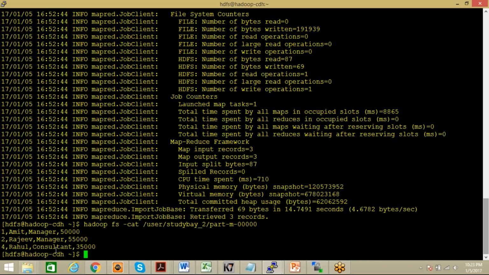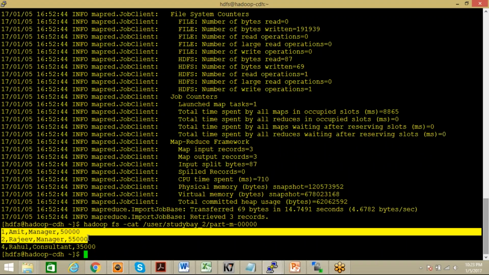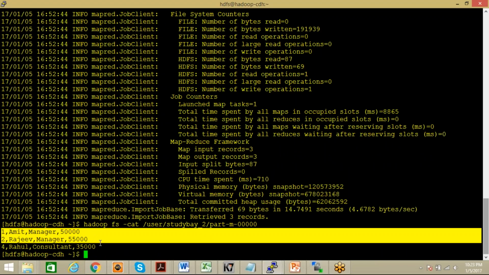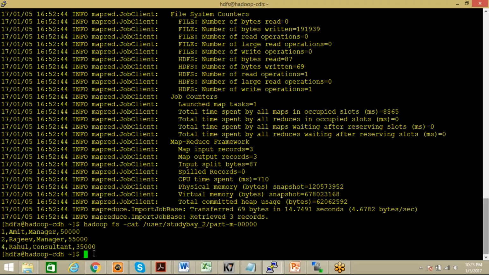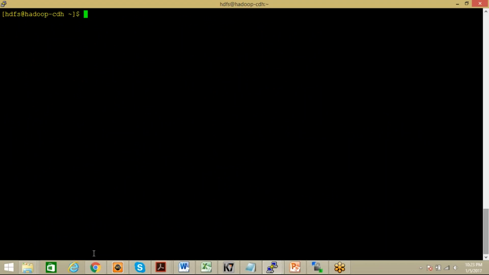Oh yes, you can see here that we have these 3 records: Amit, manager, with salaries 50,000, 55,000, and 35,000. These values are greater than 30,000, whatever we expected. Okay, let me clear the screen so that you can have a better view.